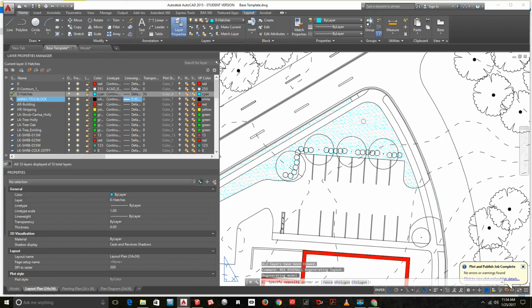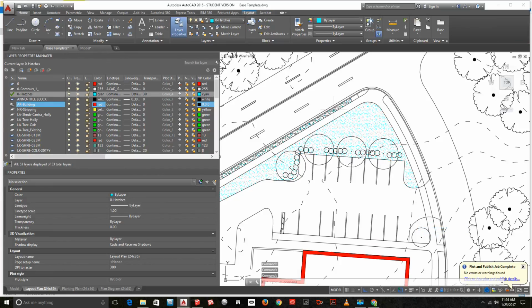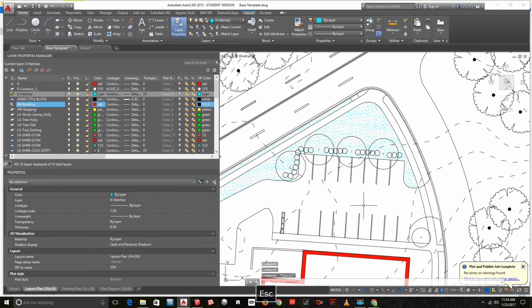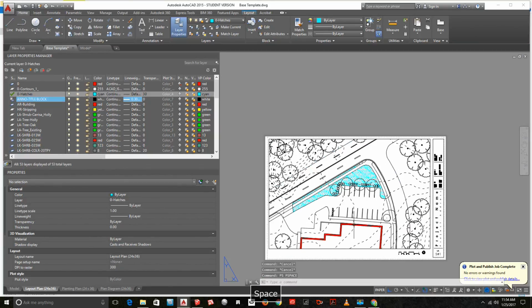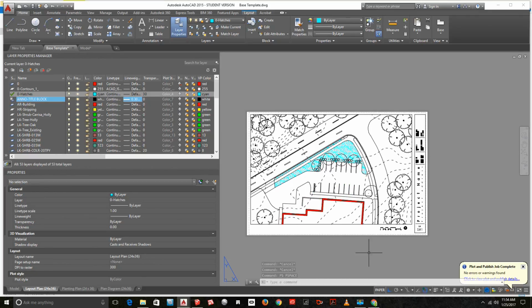And then, of course, make sure that your hatches are always on draw order, send to back, so it reads better. Send back. All right, that's what you need to do. Print the thing out, and that'll be part of the portion that you need to upload to Blackboard.